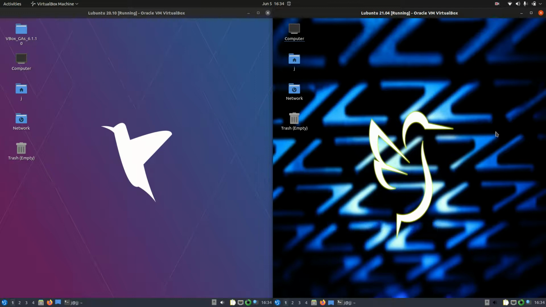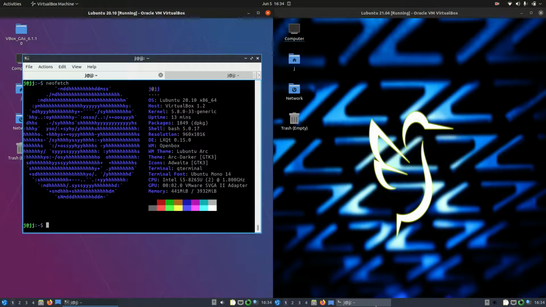Good day, YouTube. This is just a bit of a quick and fun comparison video between Lubuntu 20.10 on the left and Lubuntu 21.04, the latest release, on the right. So let's get into it. Having a look, let's see.